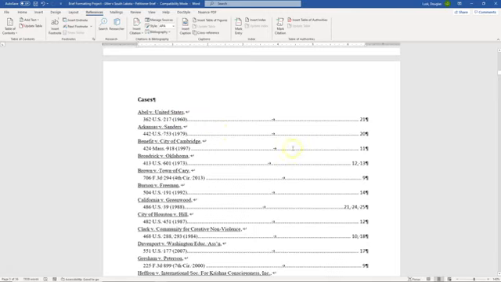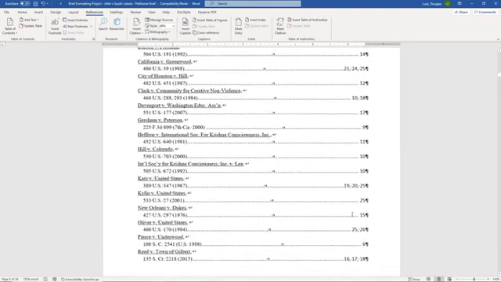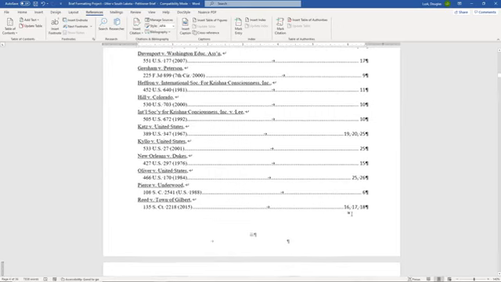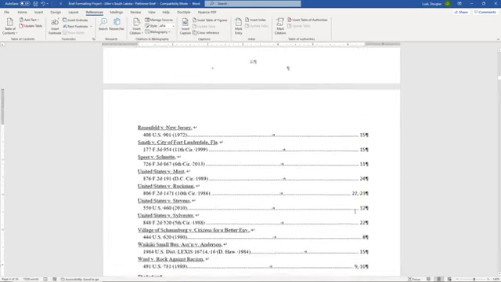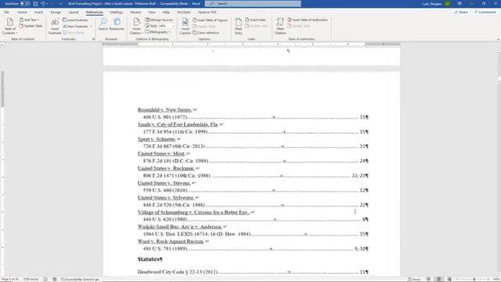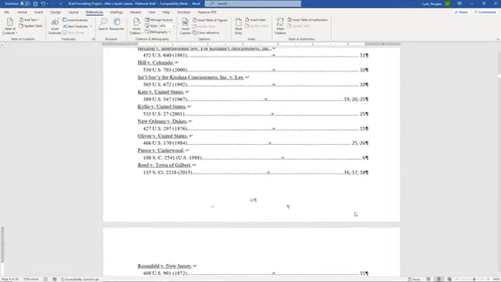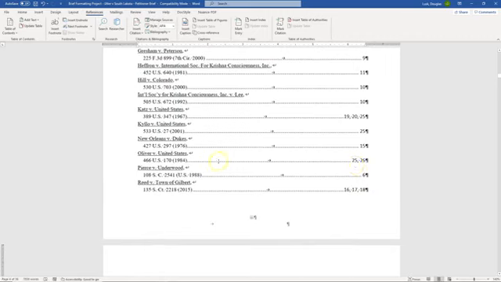Oh, but you know what I did wrong? I had the show hide on when I inserted my table. That means it picked up the page number currently, not what it is in the brief. So let's see what that looks like. You can see here, Oliver versus United States is showing as being on page 25 and 26.